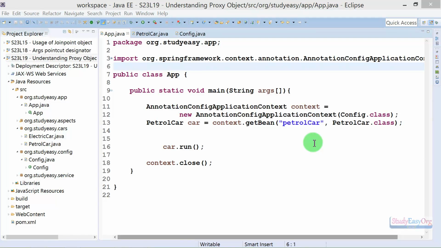Hey there, welcome back. This is Chand from studyeasy.org, and in today's video we will try to understand what exactly is a proxy object and how to make use of interfaces with reference to proxy object.